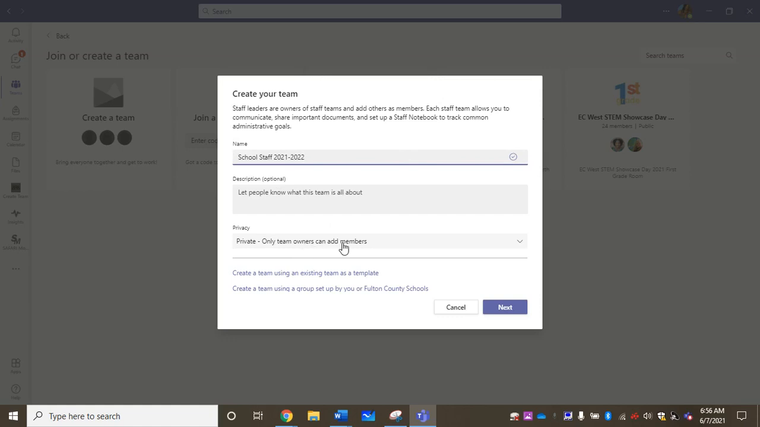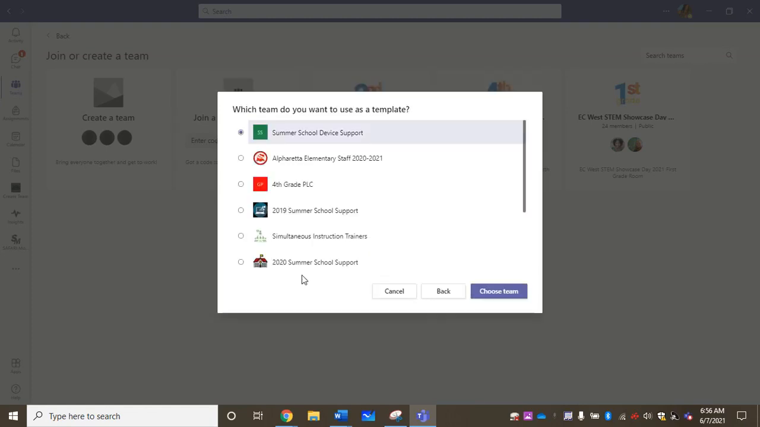Change any privacy here if you prefer. However, I think it's best if only your team owners can add members and add content to the content library and so forth. You can change that within the manage team portion of your team once it's been created. But we're going to go ahead and click here, create a team using an existing team as a template.